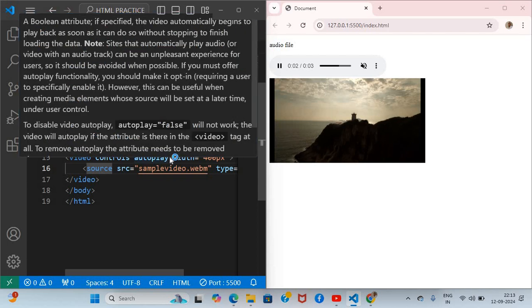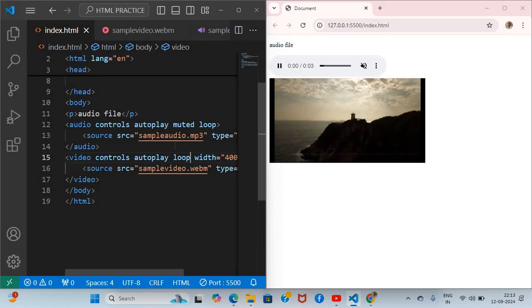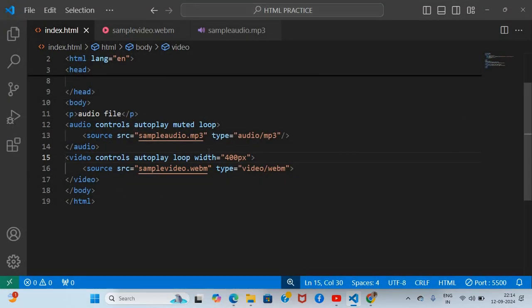If you want to use the loop, you can use the loop also. So up to 21 seconds, that will be completely repeated. So this is how we are going to implement this audio and video.